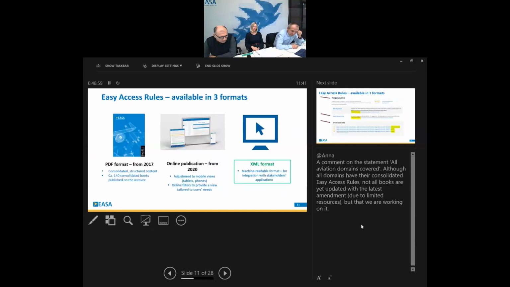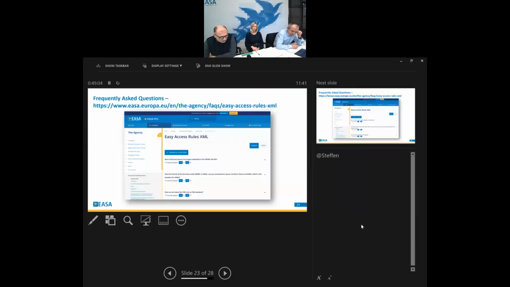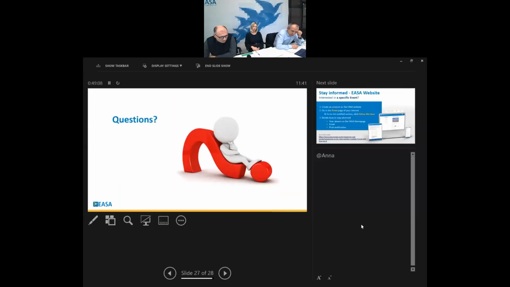Having said that, it depends on your use case. Personally, I did parsing of the XML file without having to rely on the schema file, but more on the documentation, understanding what the XML elements are. So, Stefan, anything that you want to add on this?